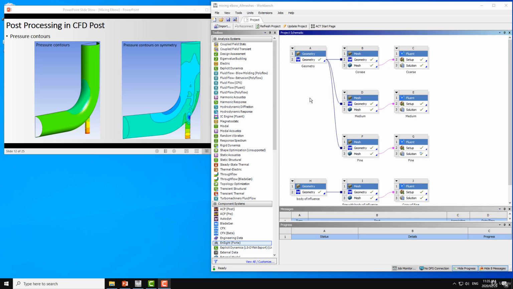Hello everyone. In the last section, we did the post-processing of the mixing elbow in Fluent, and those commands are true for any case. So you can use those commands for any case you want to simulate.